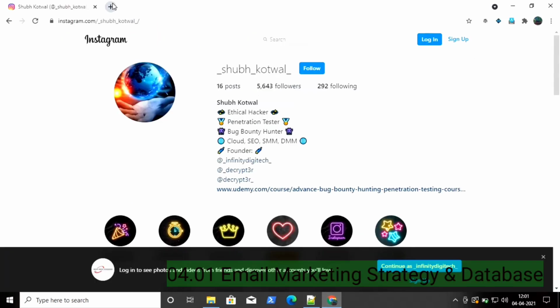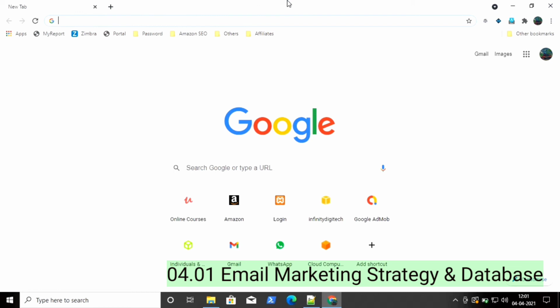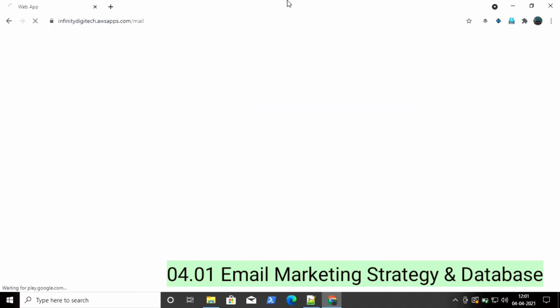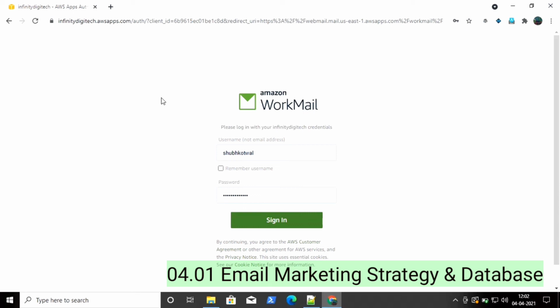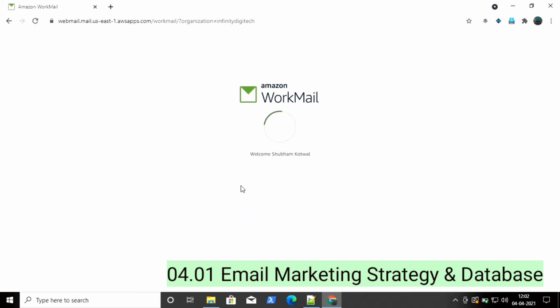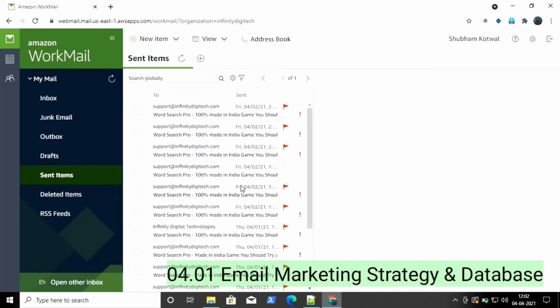Now, if you want to learn how to send emails, for that we need to log into our email marketing server which we recently built. I deleted that email server because I already have an existing one, so I'm just logging into that. This is my existing email server, infinitydigitech.com.awsapps.com. Simply go to your email marketing server and log into your account. Here you can see I have saved my credentials, so simply click on sign in. Otherwise you can enter your username and password to sign into your account. So I have simply signed into my account.